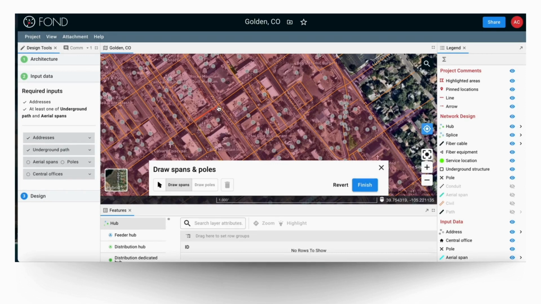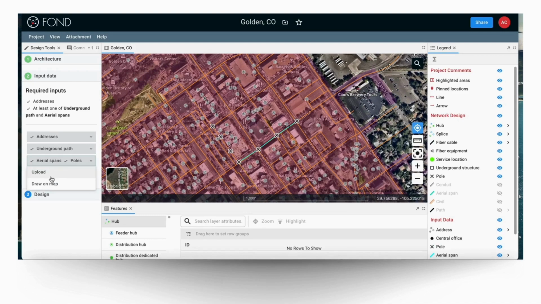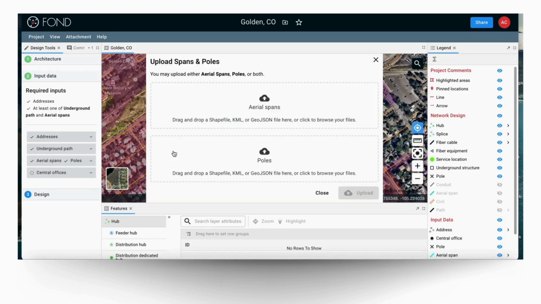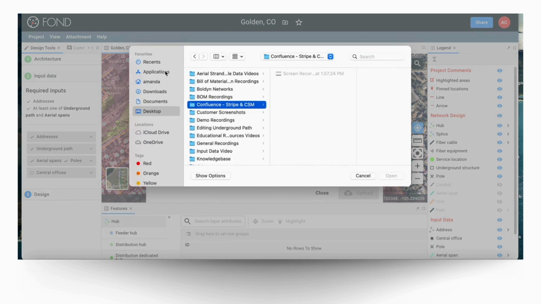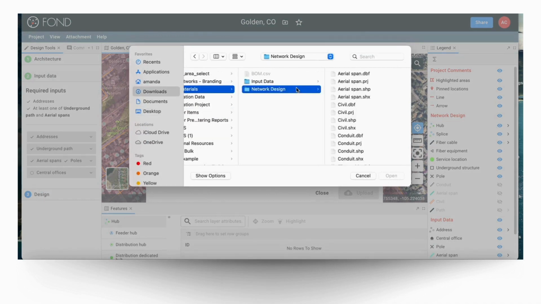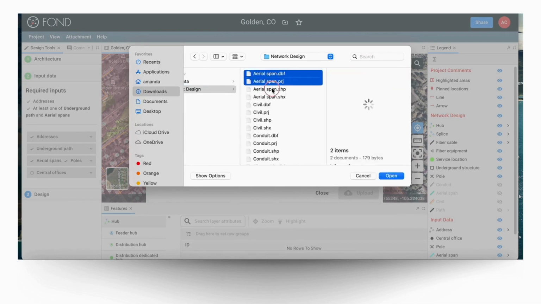Begin by accessing the input data stage of the design generation. Here, you'll find the options for aerial spans and poles under the drop-down menus. To provide your data, you have two options. You can either navigate through your local file directory using your File Explorer, or simply drag and drop the poles and spans onto their designated areas within the Upload panel.